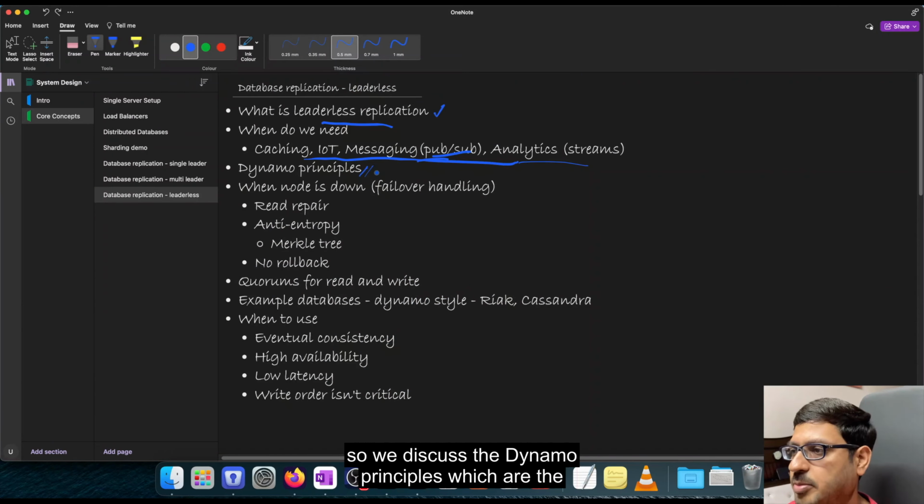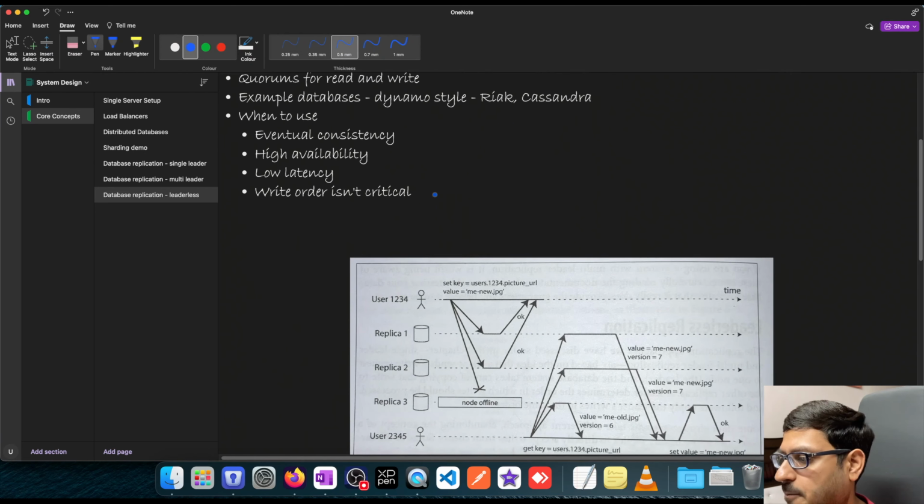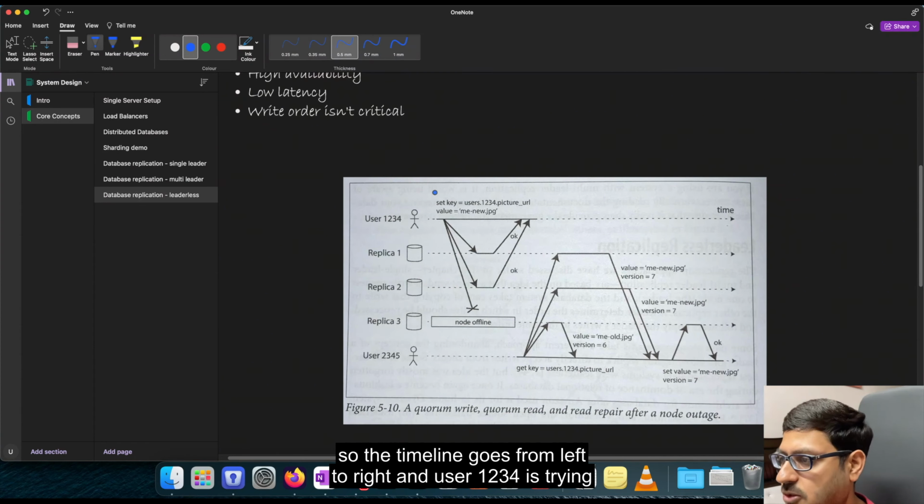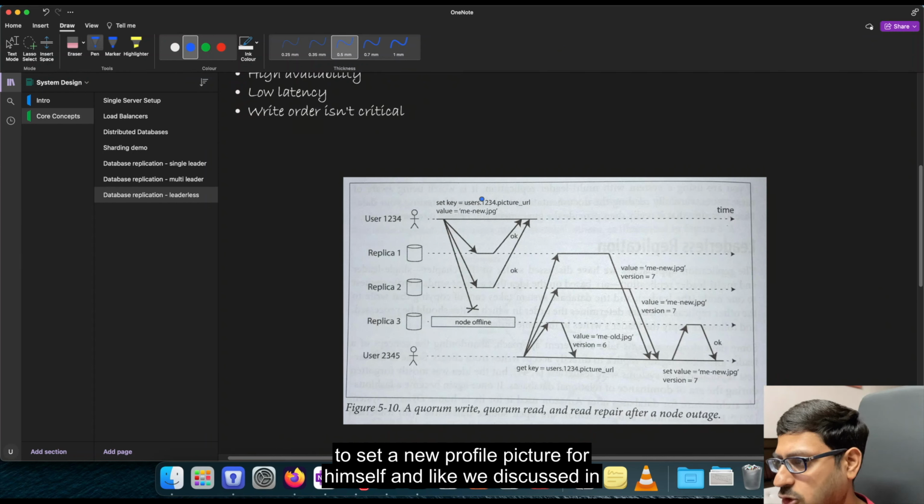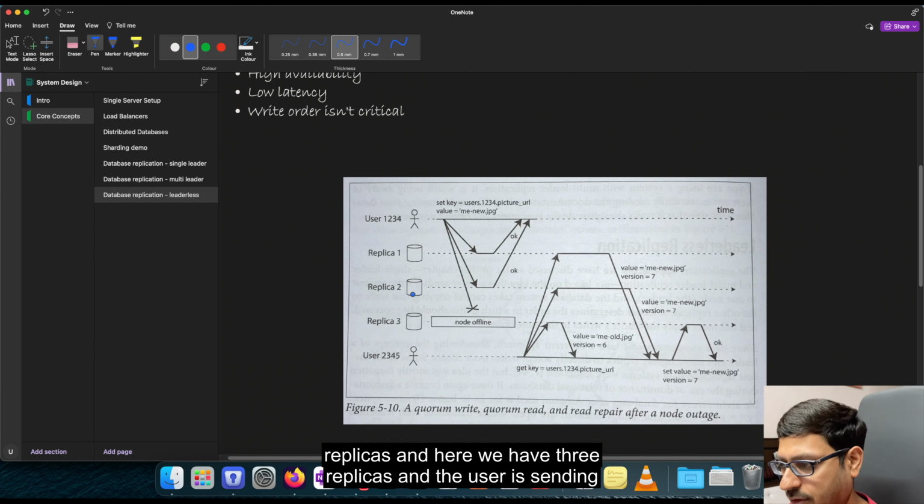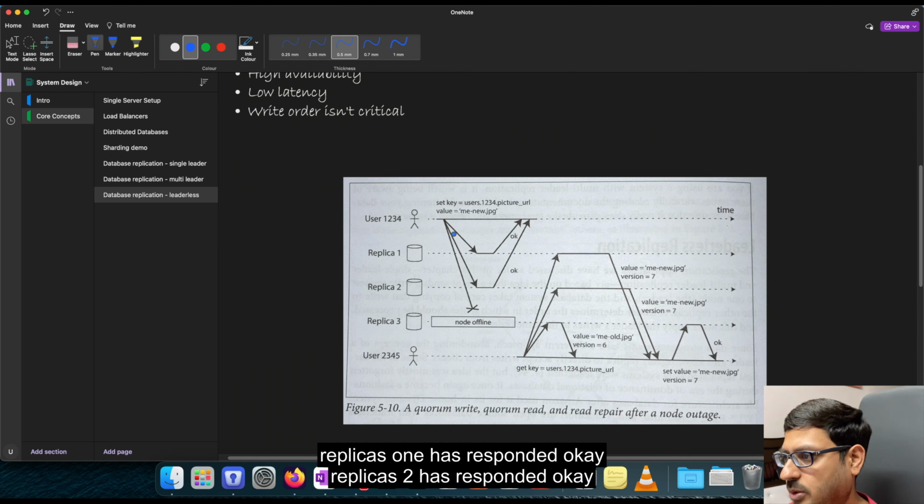So we discussed the Dynamo principles, which are the foundation for leaderless replication. Now let's see what happens during a failover. For this, let's take the help of this diagram. The timeline goes from left to right, and user 1234 is trying to set a new profile picture for himself. Like we discussed in leaderless replication, the update should go to all the replicas. Here we have 3 replicas, and the user is sending the request to all 3 replicas. Replica 1 has responded okay, replica 2 has responded okay, but replica 3 is offline.